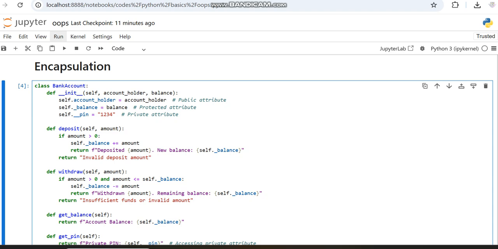For that, it is using three attributes: public, protected, and private. So what is the use of this public, protected, and private? We can see by use of a code. So for that, we are making a code with a class BankAccount, and in that we are making several definitions. The first definition is an initialization method.